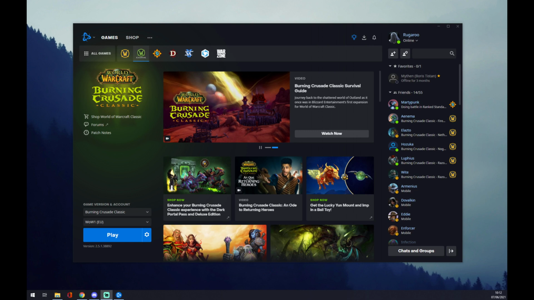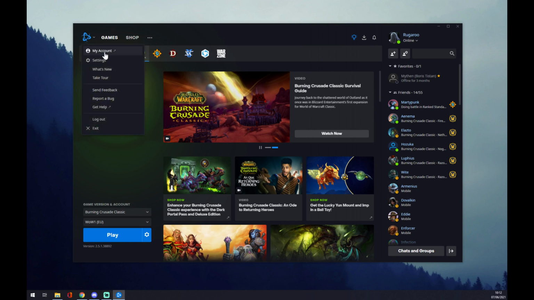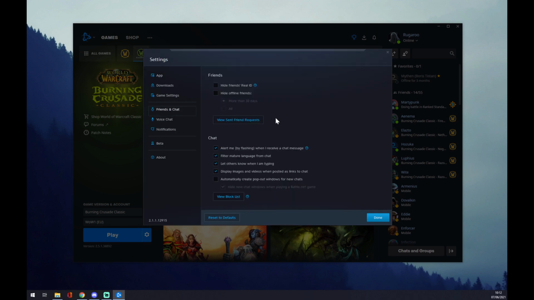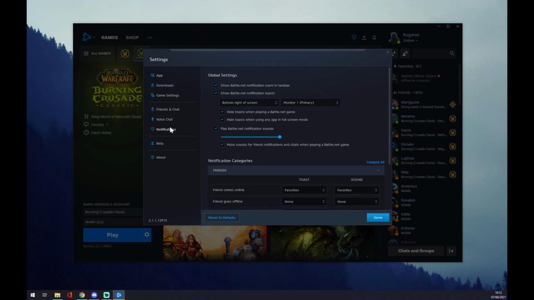In today's video I'm going to show you how you can tweak your BattleNet notifications. I'm going to show you how you can modify them or completely get rid of them. First of all, we have to go to the top left corner into the settings. As you can see, there's a friends and chat option, voice and chat, and notifications.